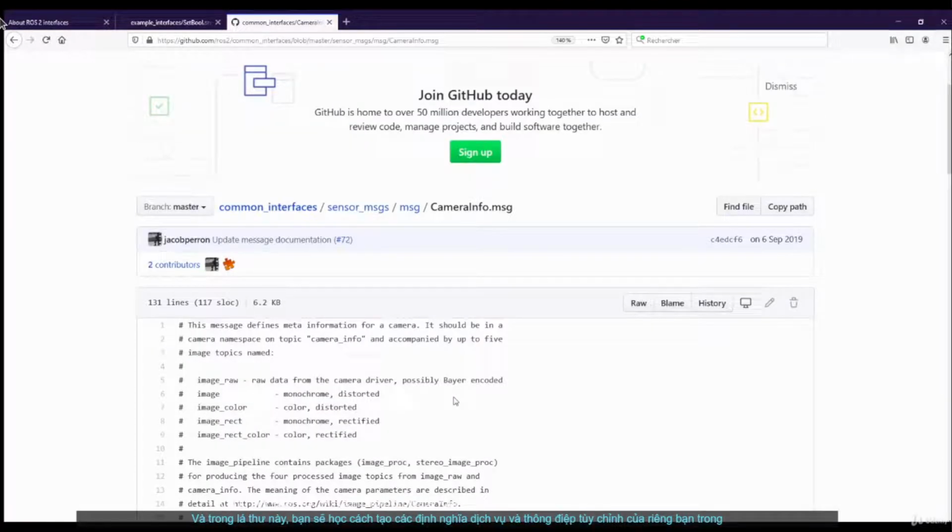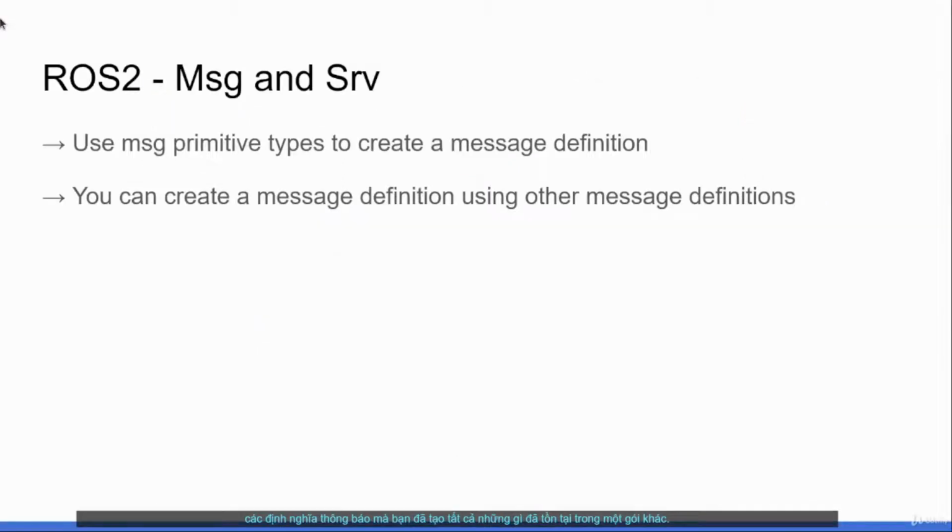In your future ROS2 applications, you will then be able to use the custom messages you have created and also all the existing messages you see here, and you can also find many other packages built by the community on GitHub. So to create your own custom interfaces, you can use existing data types, and you can also reuse other message definitions that you've created or that already exist in a different package.